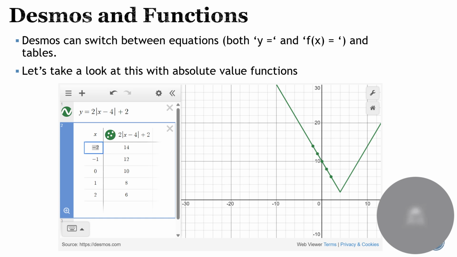Now, another way that you can do absolute value is if you click down here on the keyboard, you will see that absolute value is one of your options. And so you can type it in that way. The other option that you have is to type the letters A, B, S. Desmos will register that as an absolute value symbol.